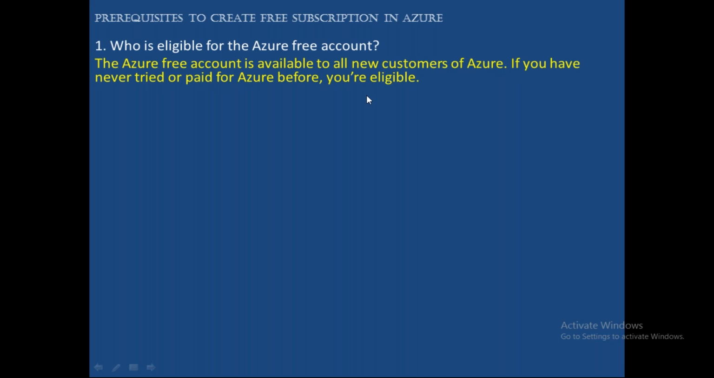Even though you have created an Azure free account with one mail ID, if you have another mail ID and you are trying with the new mail ID, you are a new customer. Suppose you are trying with the same mail ID, then you are an old customer. So this account is free for all new customers. Remember, you become a new customer if you use a new mail ID and a new credit card. So ultimately you are eligible if you use a new mail ID and new credit card.